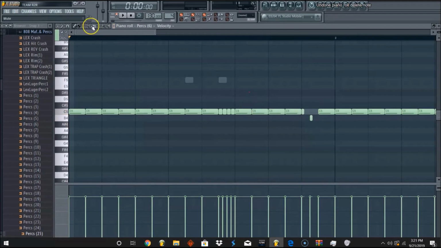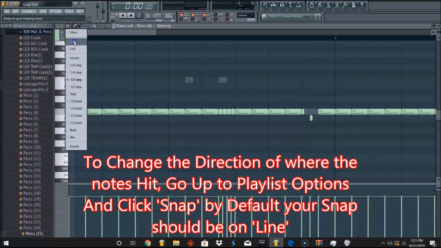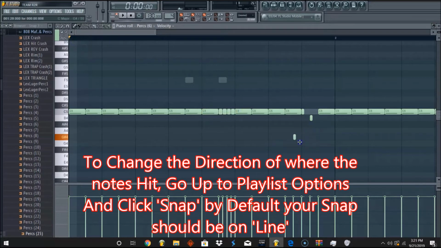Or you could also do what I do as well. I go up to my snap, and this is another important thing. Your snap is a setting in which you can set the bars in which your patterns hit. So let's look at line. Line automatically puts it in a certain type of frame.